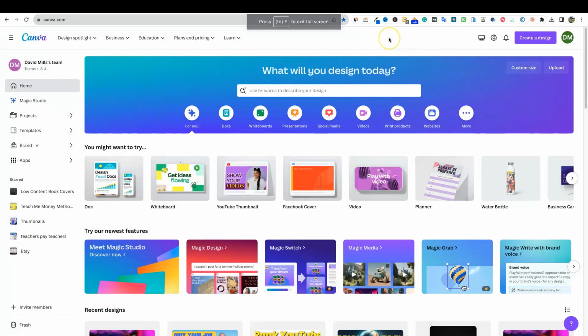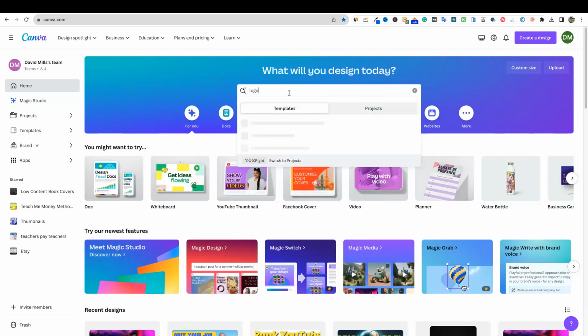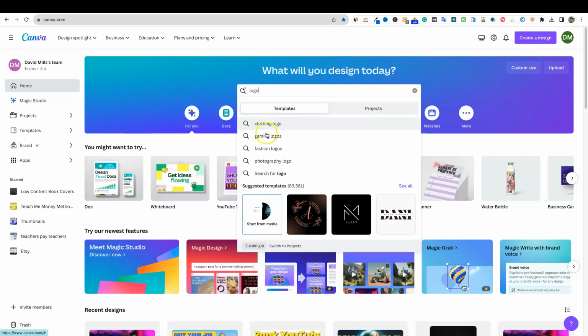All right, so let's do some Canva logo designs. It's super easy. It's one of the easiest things that you can do with Canva. A couple different things that you can do is you can come up here into this search box right here and say logo. If you type in logo, you're going to see all kinds of different logo types that you can go for.